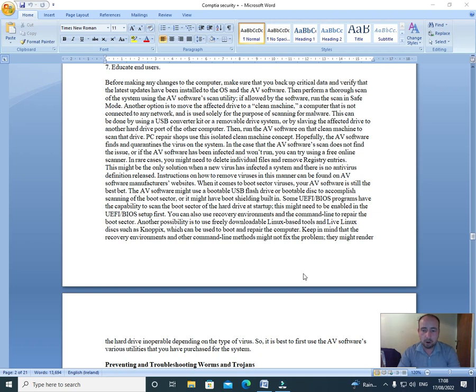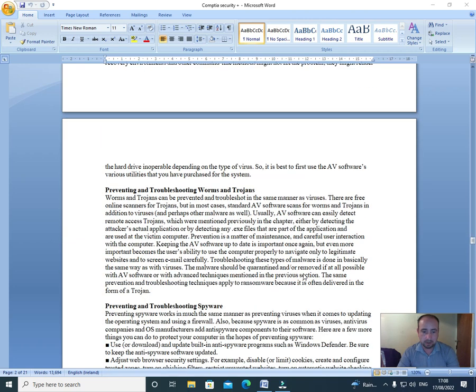You can also use recovery environments and the command line to repair the boot sector. Another possibility is to use freely downloadable Linux-based tools and live Linux disks such as Knoppix, which can be used to boot and repair the computer. Keep in mind that the recovery environments and other command line methods might not fix a problem. They might render the hard drive inoperable depending on the type of virus. So it's best to first use the AV software and various utilities that you purchase for the system.